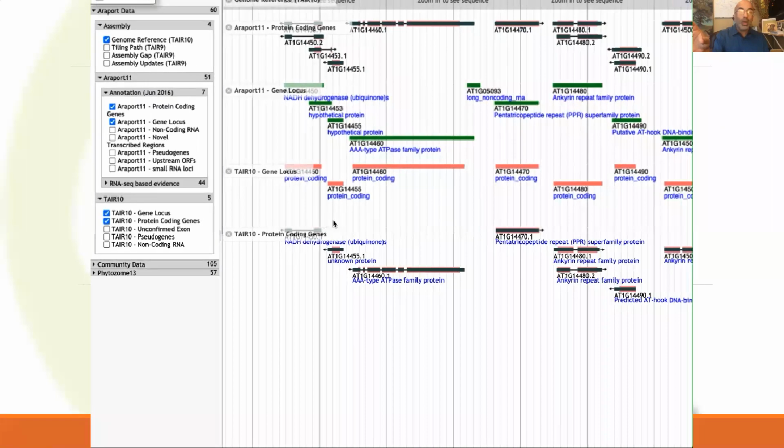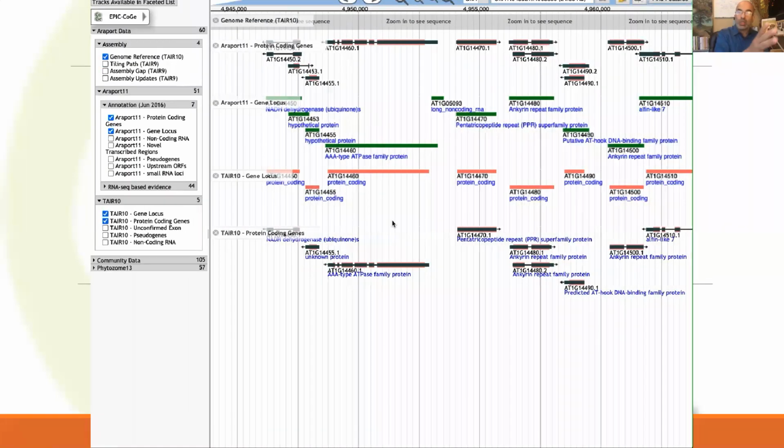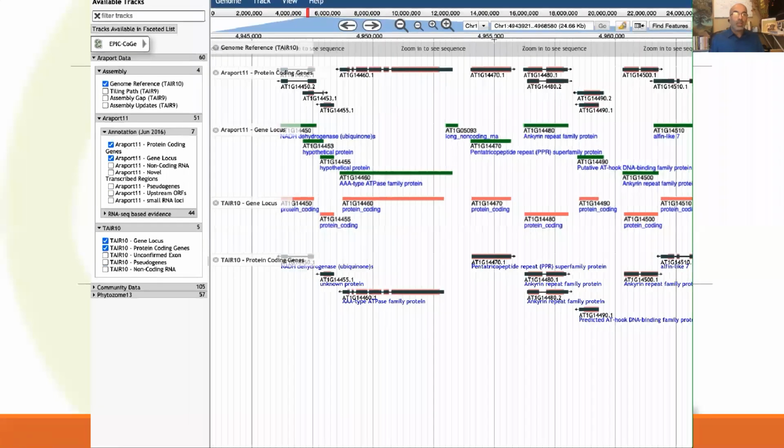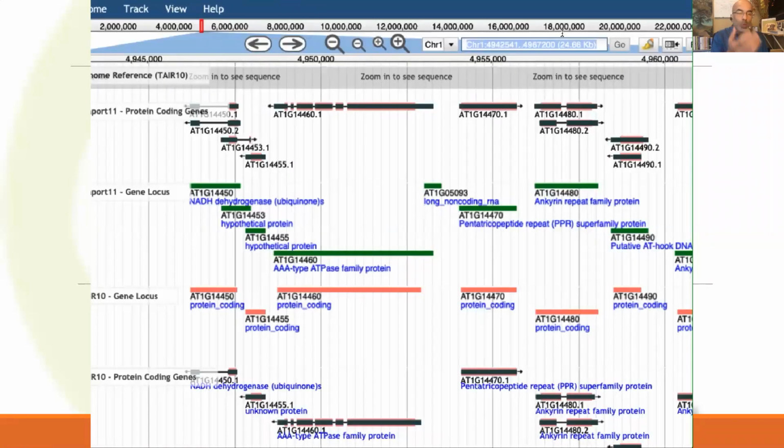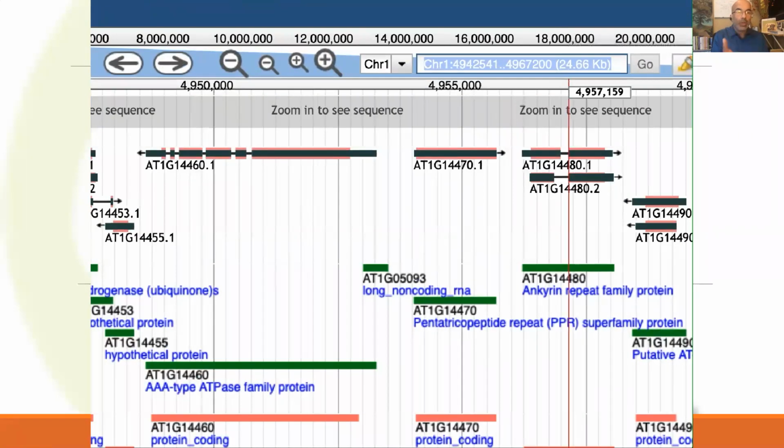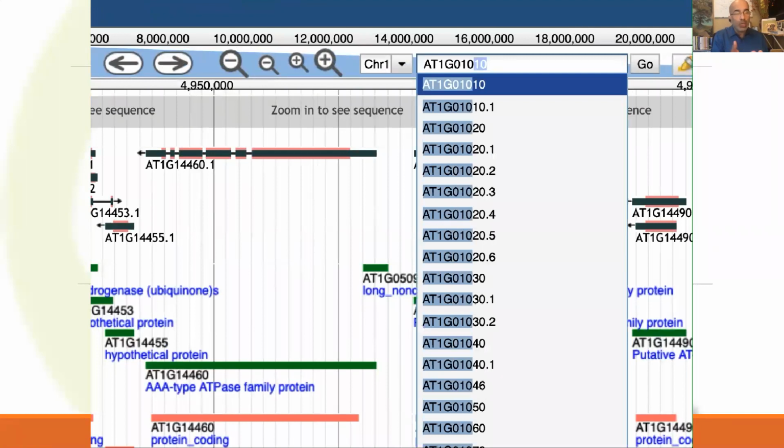Now let's turn on the ones from the previous version, which is TAIR 10. And why would we do something like this? Let's say you have a gene of interest and you want to know, with a new version of the genome, what's happened to your locus. Has there been a new gene model identified? So how would you do that?